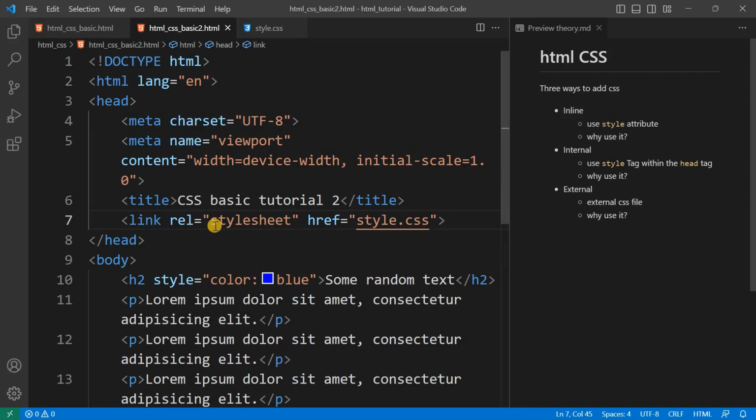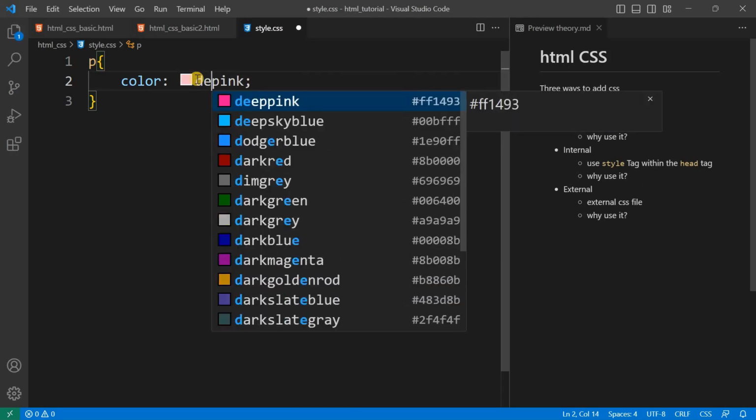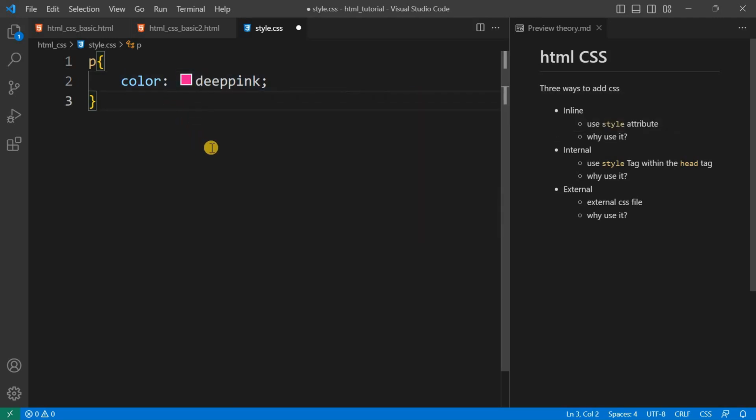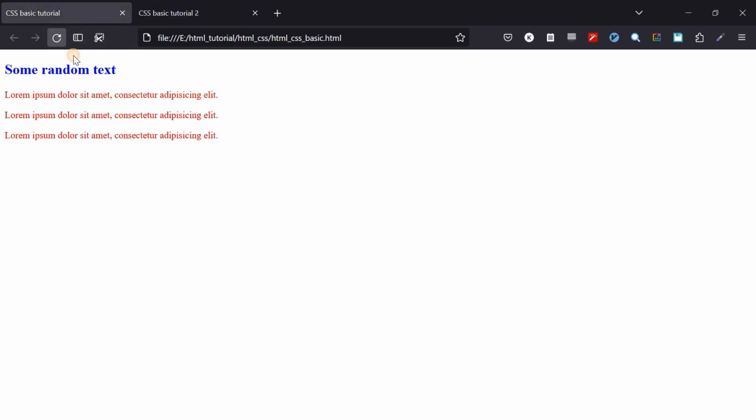Now suppose you have 1000 pages and you have already added the link here. The advantage is, once you have this link, now suppose your boss has come and said that he does not like the red color. He, for some reason, likes the pink color. Maybe there is a special occasion. Maybe not pink, deep pink. So if you just change the value here, all 1000 pages color will change. For example, reload, and here reload. All are now pink color.